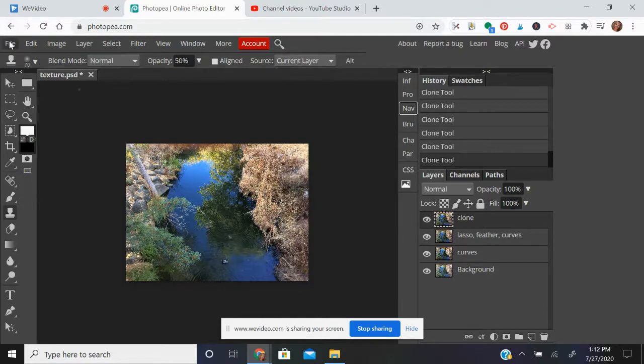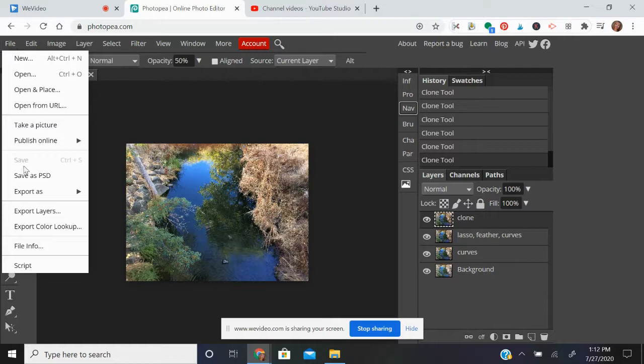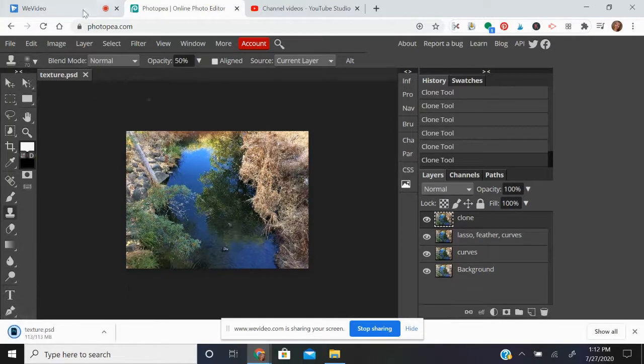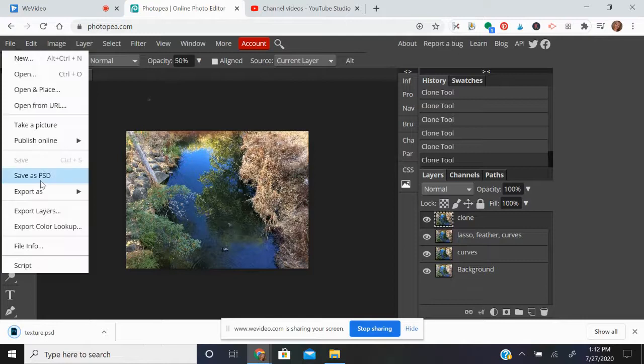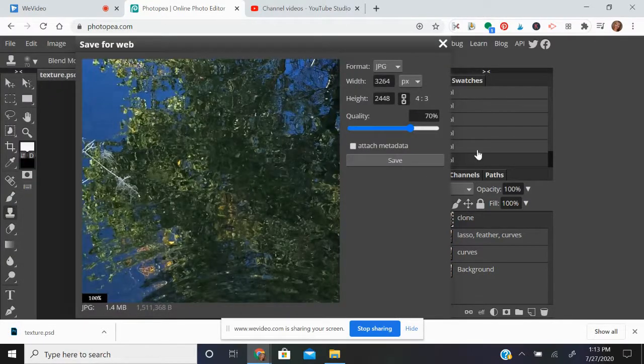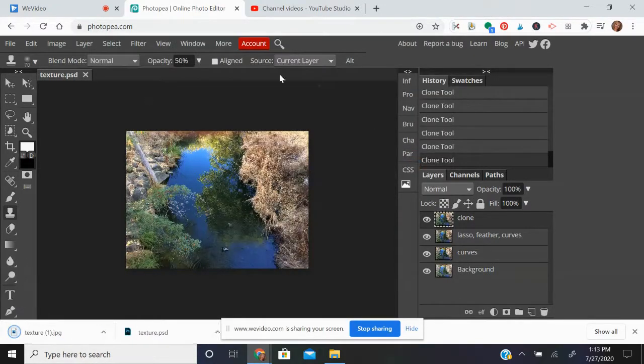All right, so now we're going to save as a PSD. It's going to download as a PSD, and I'm also going to export as a JPEG and all of this, and we're going to make this at 100%, and we're going to click on save, and then we're going to upload that image to our Google Slides.